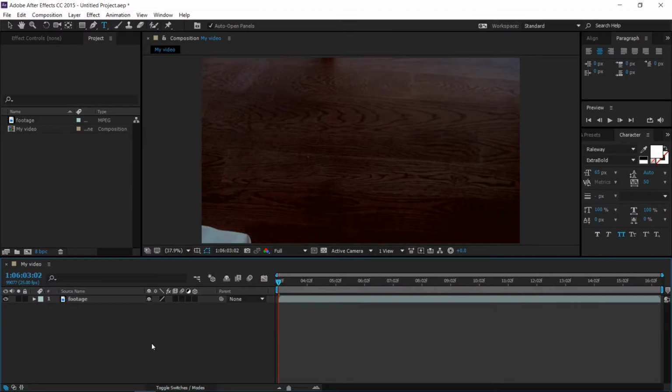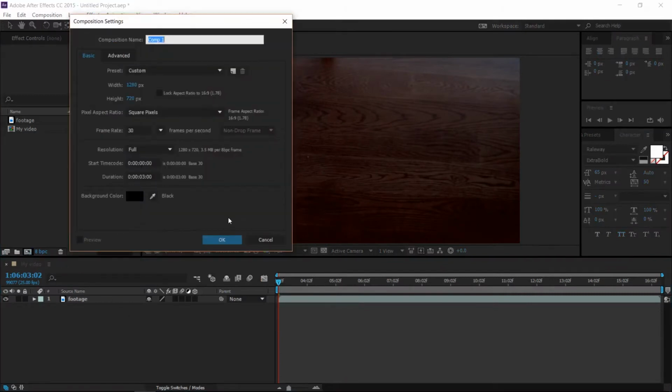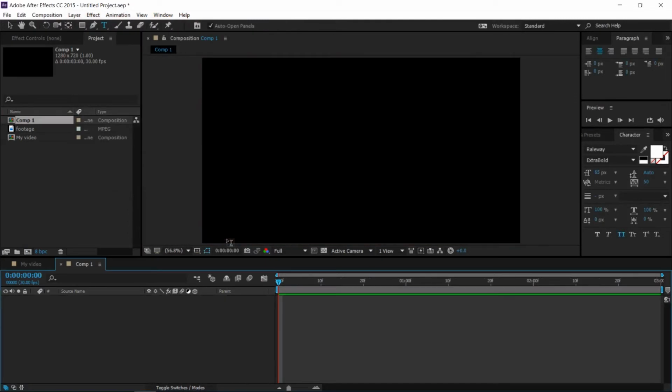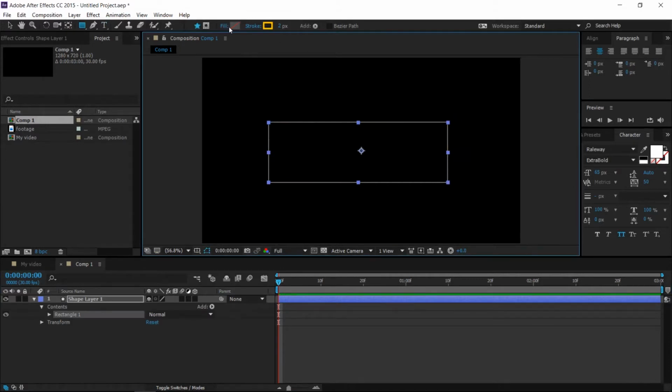So let's start. First, we are going to create a new composition. I'm using the HD 720 pixels preset with 30 frames per second and 3 seconds long. Now grab your rectangle tool and draw a shape like this. Make sure you have no fill, but a 2 pixel stroke, any color you want.